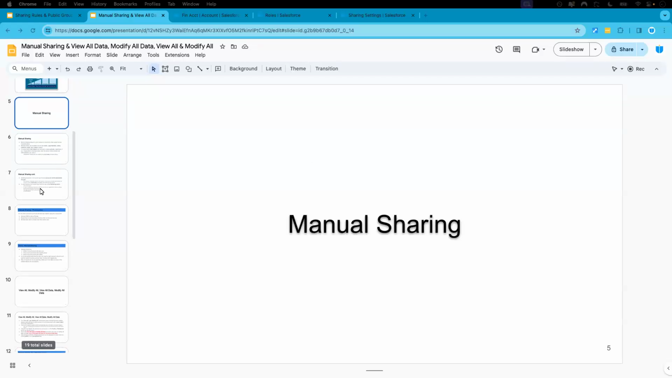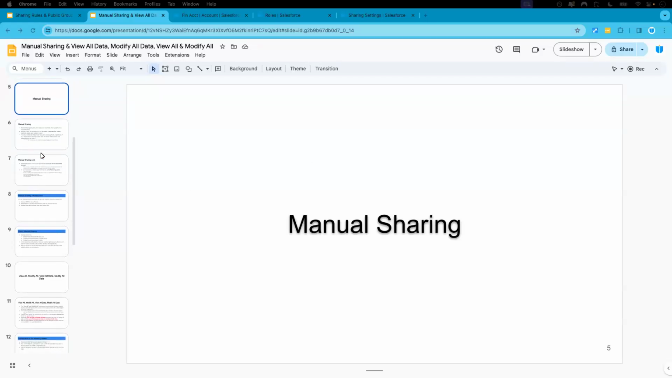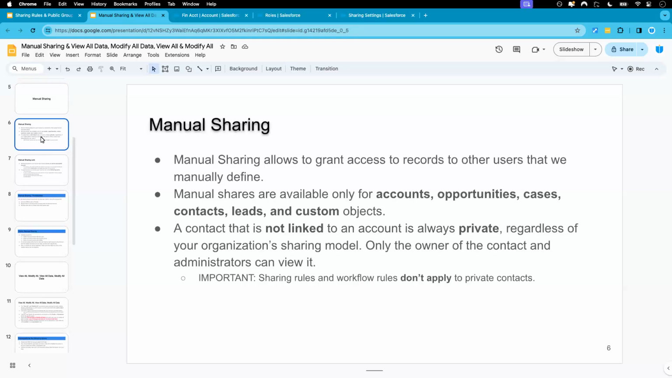In this session, we will be discussing manual sharing and what it is, what are the use cases, and when we can go with manual sharing. So manual sharing allows us to grant access to records to other users that we manually define.